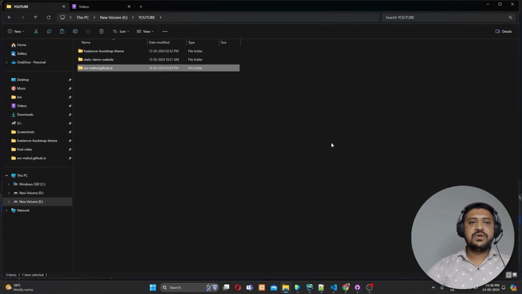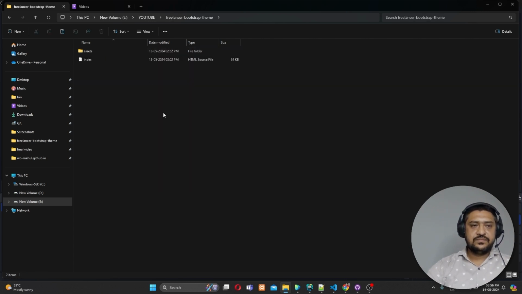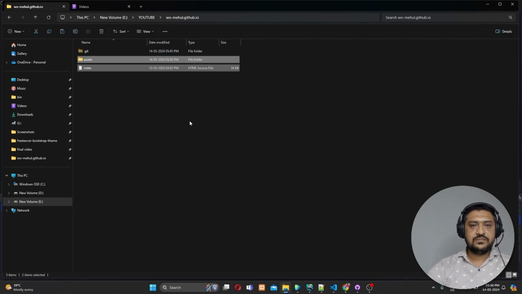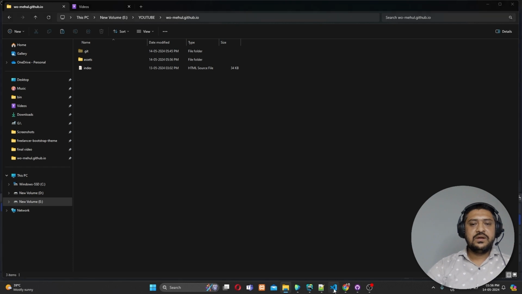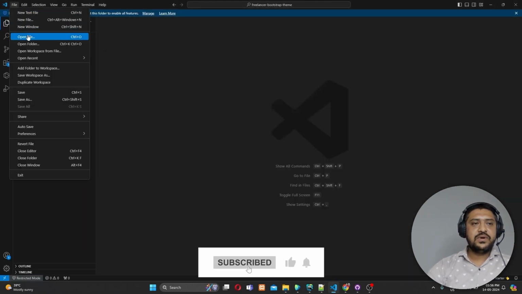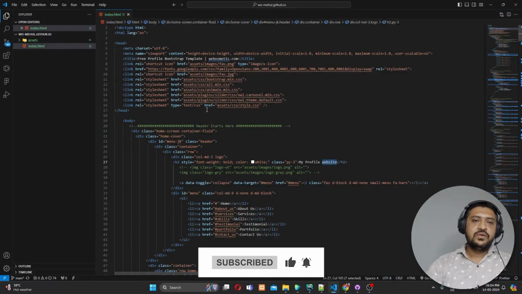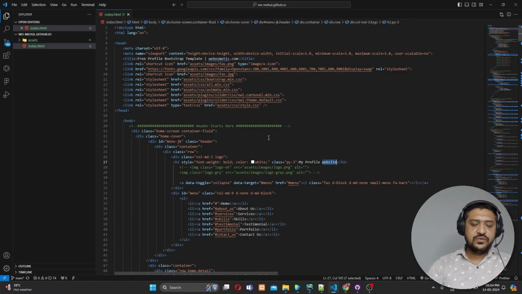Now it's time to create our profile website. For that, I have already downloaded 3 templates from the internet. I have copied the assets folder and index file and pasted them in our newly cloned repository folder. Now go to Visual Studio Code and open this folder. Your folder is open in Visual Studio Code and you are able to change your code. So let me make changes in my index.html and save it.